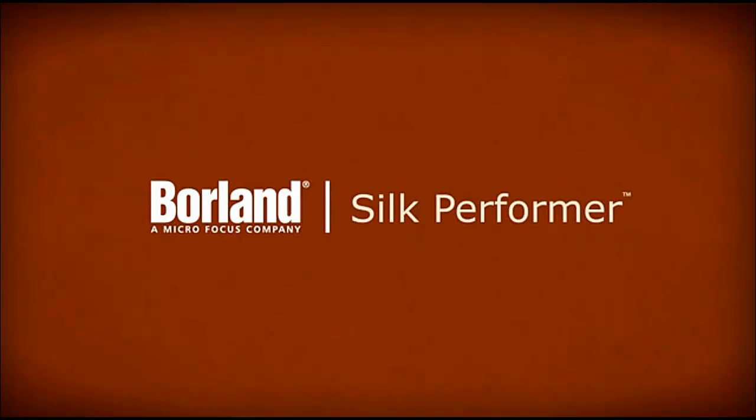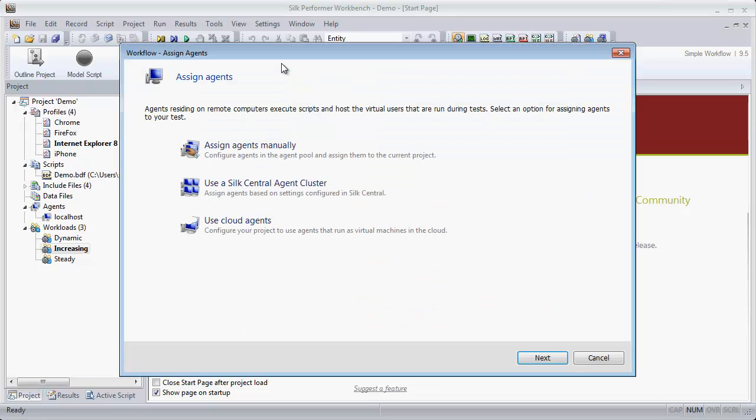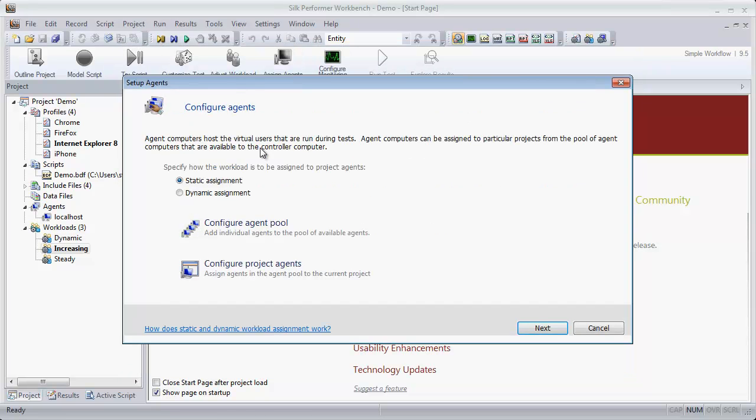For large-scale load tests, Silk Performer allows you to distribute workload to separate load test agent machines. You have three options for assigning agents to your workload. The first option is manual assignment. If you select the static assignment option, you can select which user type will run on which machine.